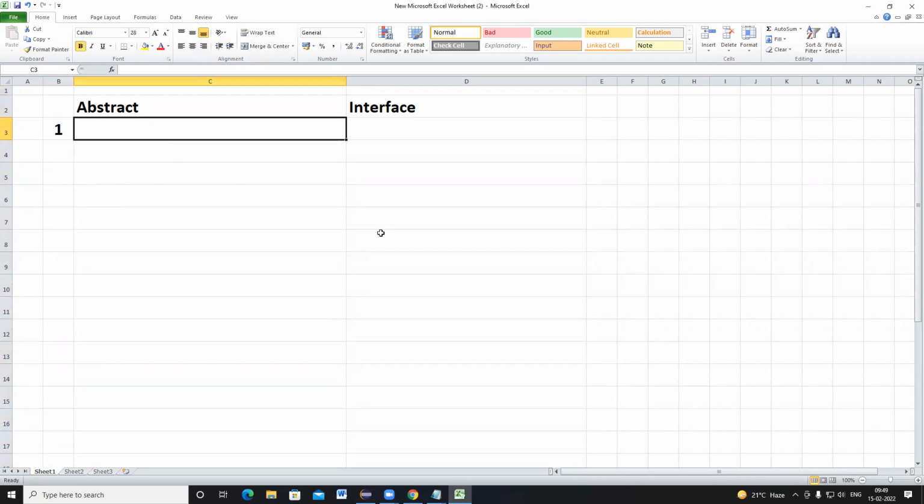Okay, so abstract methods. What is the first point we can say about abstract class? Can an abstract class contain abstract methods or not? And can an abstract class contain non-abstract methods or not? Yes. Only an abstract class contains both abstract methods and non-abstract methods. So an abstract class can contain both abstract and non-abstract methods.